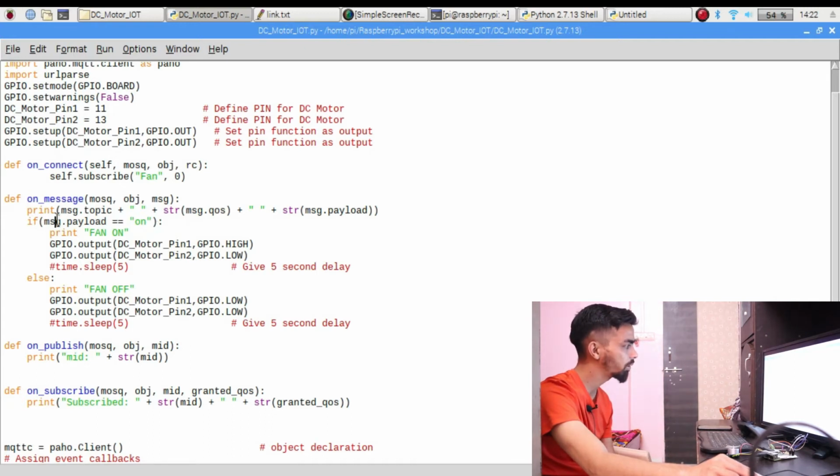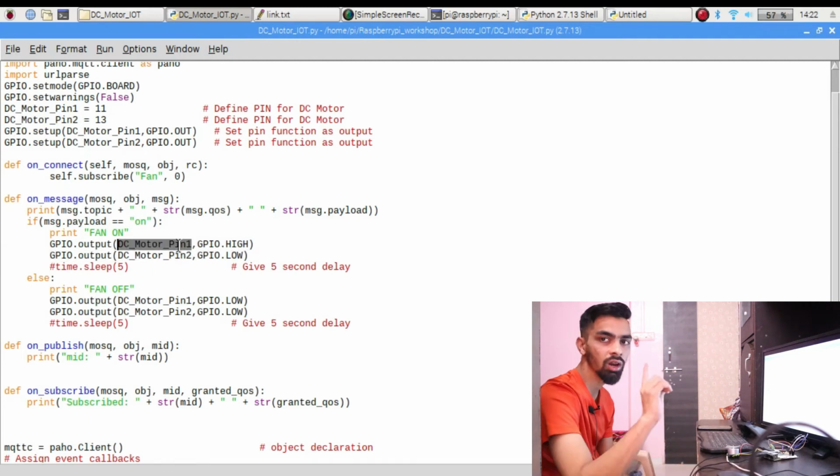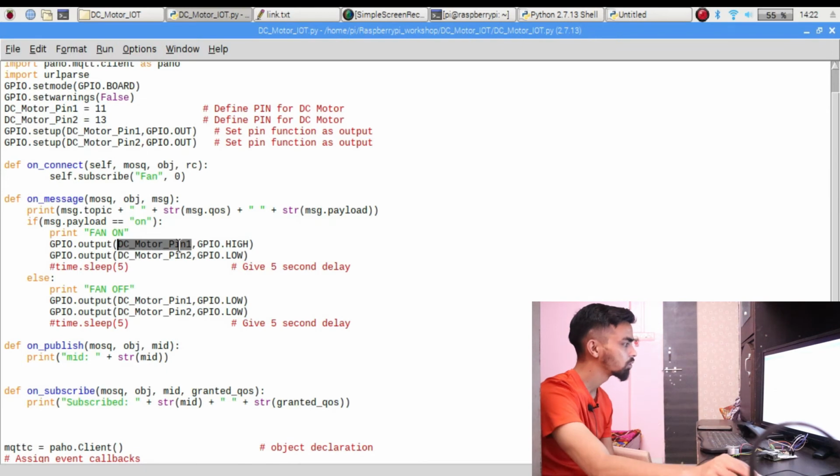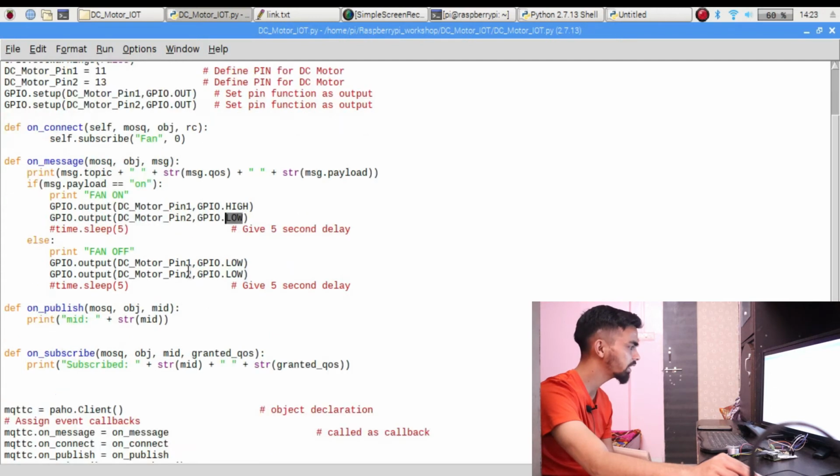So if message.payload is on, then we have to turn on our DC motor. To turn on our DC motor, we have to send a 1 signal on pin number 11 and a 0 signal on pin number 13. To send the 1 signal on pin 11, you should use GPIO.output(DC motor pin 1, GPIO.HIGH), and to send the 0 signal on pin 13, you should use GPIO.output(DC motor pin 2, GPIO.LOW).